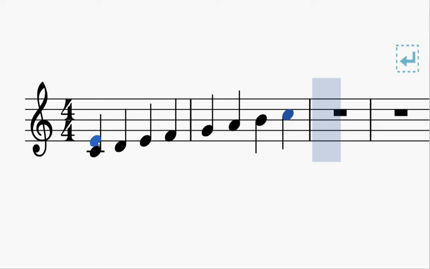So C, E: I'm going to skip D, go to E, skip F, and go to G. D, I'm going to skip E and go to F, because I'm taking every other note, skip G and go to A. E, I'm going to skip F and go to G, and then I'm going to skip A and go to B. F, I'm going to skip G and go to A. Then I'm going to skip B and go to C.